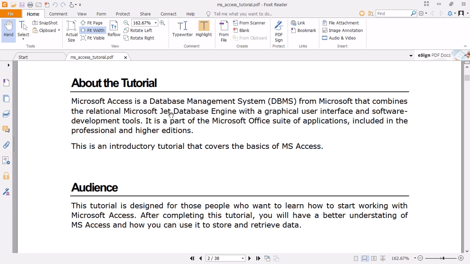So the moment you install the Office package on your device, definitely you have this particular program or application. It's one of the Office suite applications, and it is included in professional and higher editions. It differs with what you would want. So this is an introductory tutorial that covers the basics of Microsoft Access, only basics.